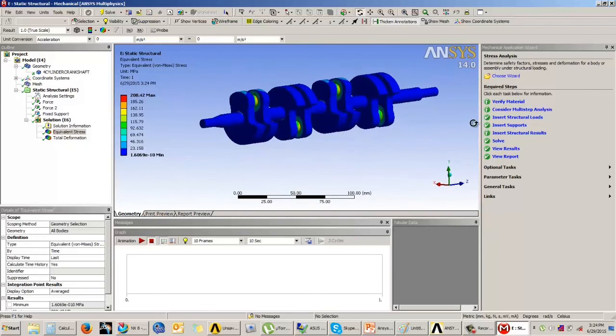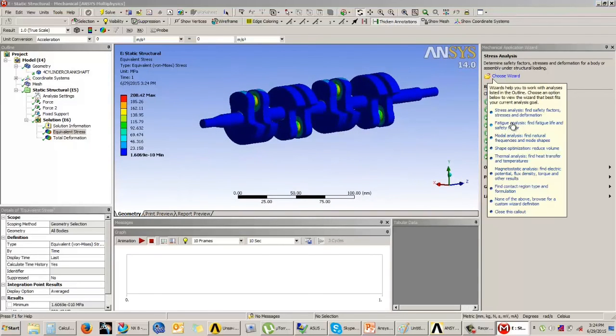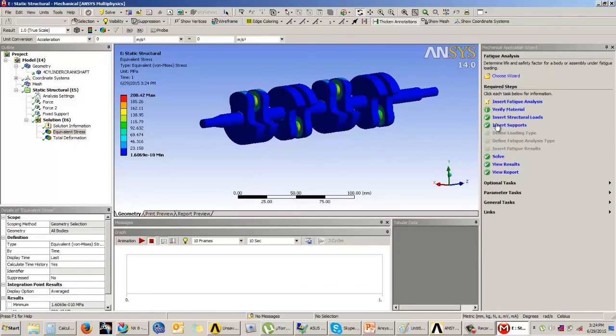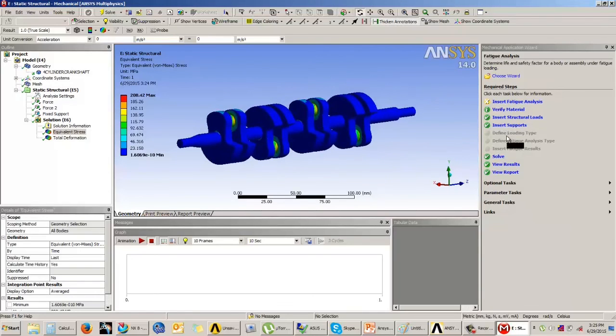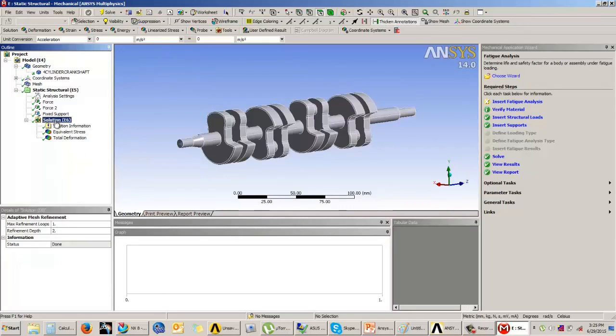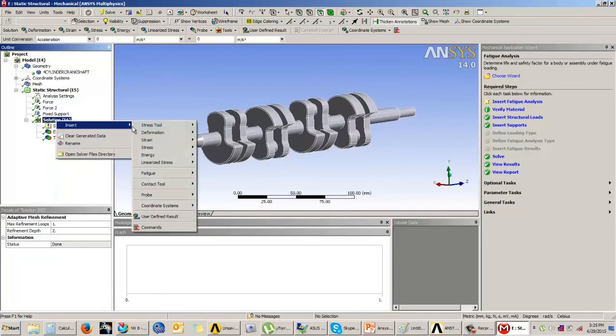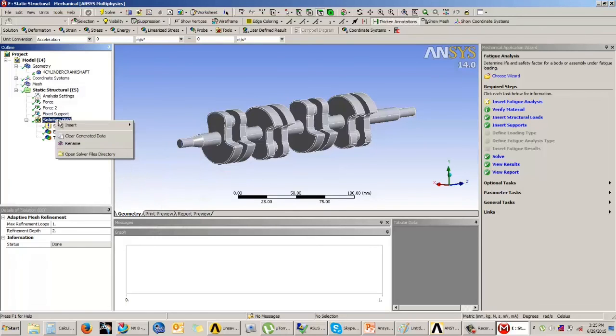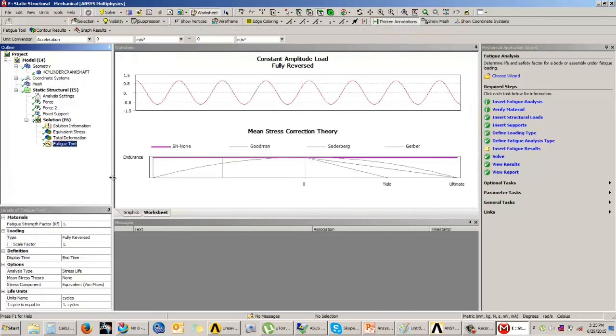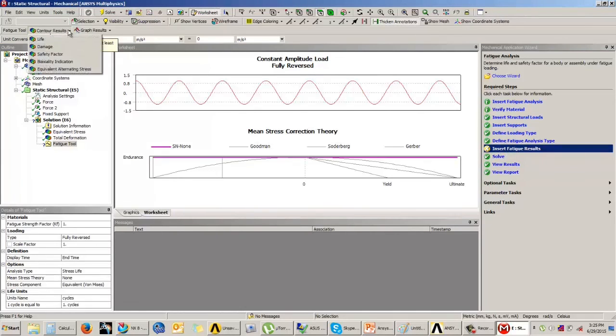Now I need to perform a fatigue analysis. I am going to use the fatigue analysis wizard for performing the fatigue analysis. Once your supports have been inserted, click on the solution tab, right click and insert a fatigue tool. Right click on the solution node, insert, add the fatigue tool. Once you add the fatigue tool, then you need to perform these steps. The first thing is you need to add the fatigue results.